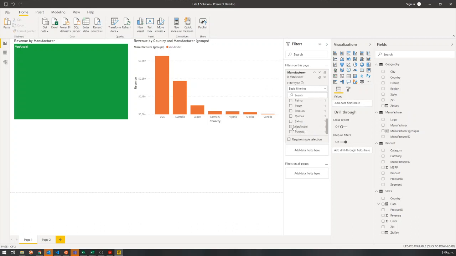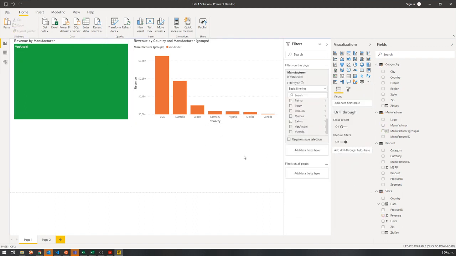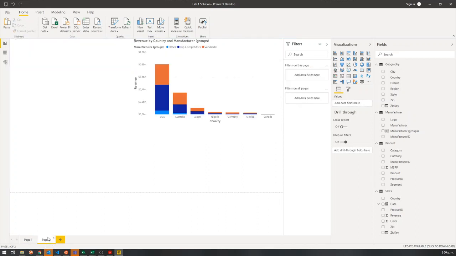In this case, take a look. If I just select Van Arsdale, both visuals are showing me just the values of Van Arsdale. The other legends of the graph disappear, and the filter applies to both visuals because it's applying to the whole page. So let's see what happened in page number 2. In page number 2, we continue with the visual with the whole data.